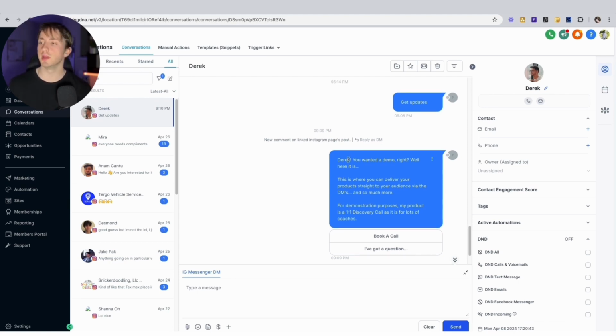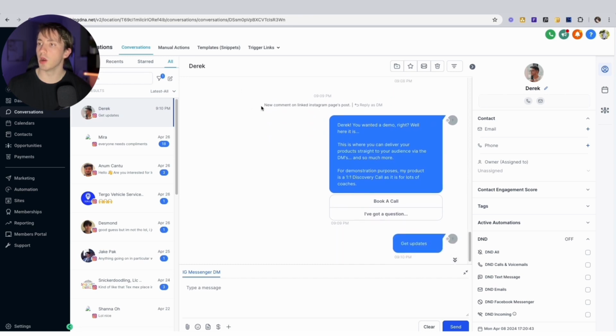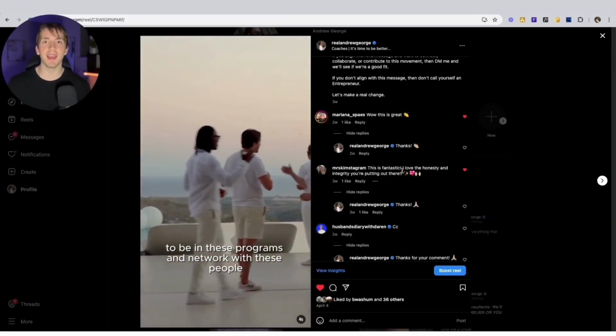Now, speaking of the conversations page, any Instagram or Facebook DMs that come in, you will be able to see them right here along with the comments. You'll see this little notification that says new comment on linked Instagram's post. You'll also see the reply as a DM option, which is there in case this outbound message somehow doesn't go out. Keep in mind, if a user has multiple comments and no outbound DMs are actually sent out from any of them, you can select a specific comment and send a DM based on that comment right from the conversations page. Also, to finish this off, I'll show you what that AI workflow looks like.